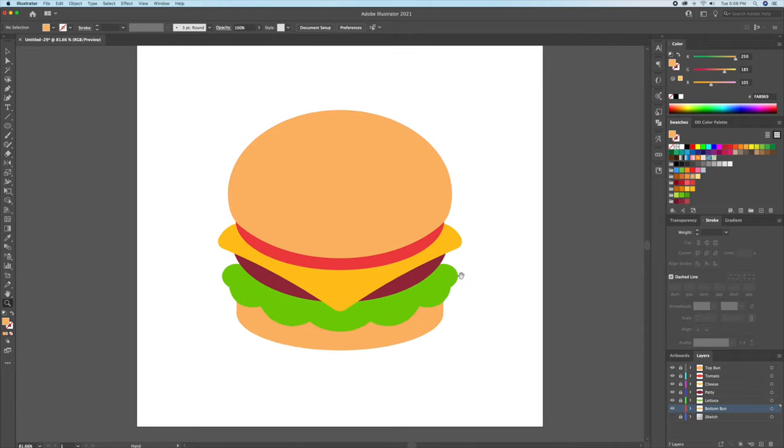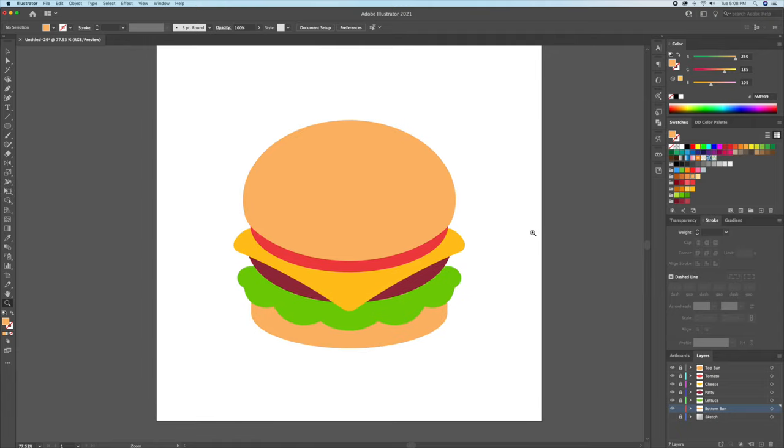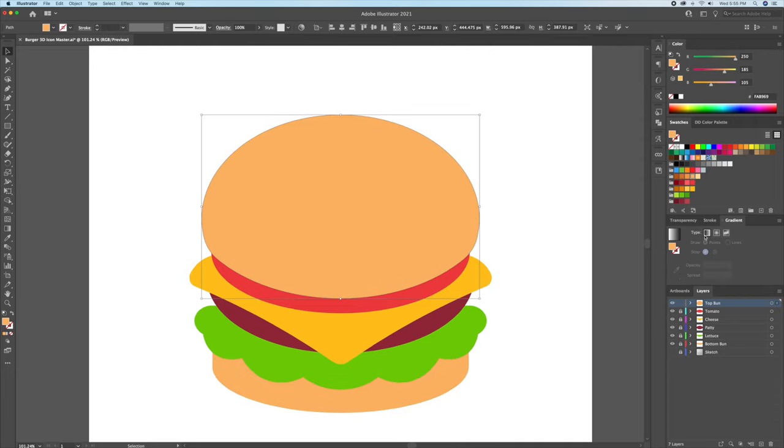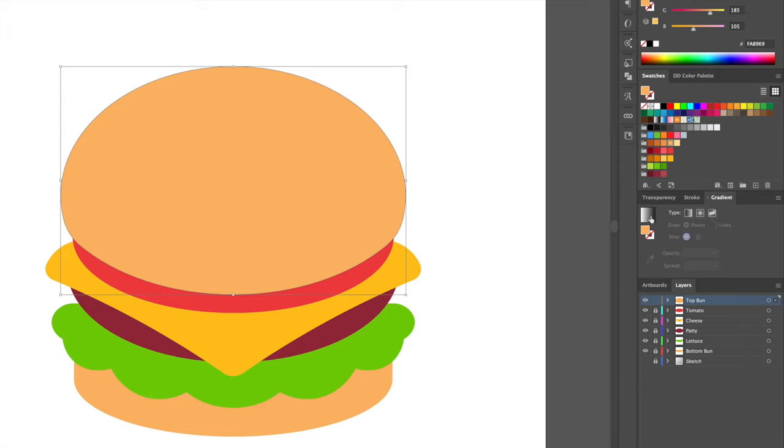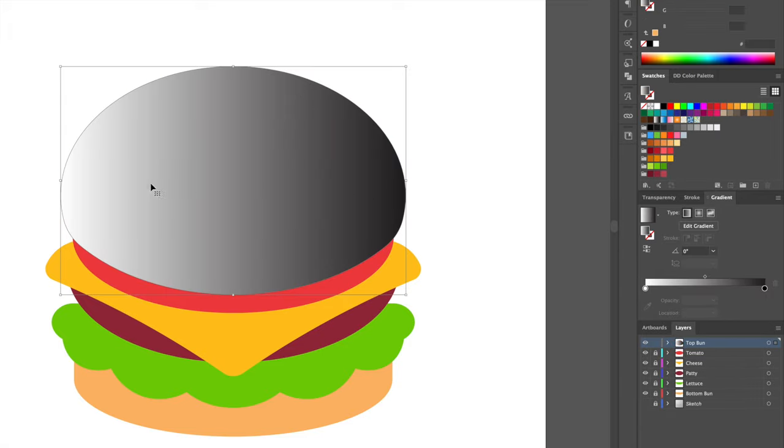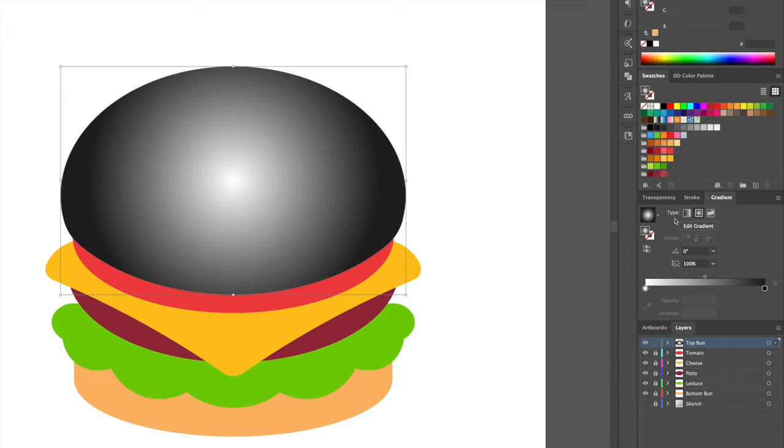We will now be adding shadows and highlights to the burger by using the gradients. So let's begin with the top bun. I'll select it and go to the gradient panel. We have three options to choose from here. First, we have the linear gradient, second is the radial gradient, and third is what we will be using, which is the freeform gradient.